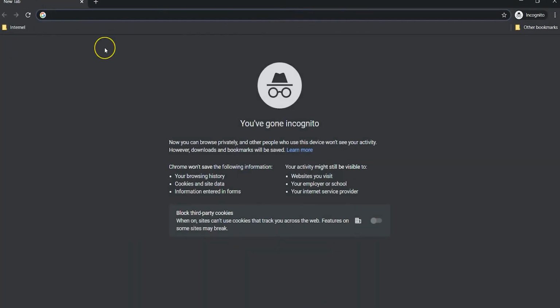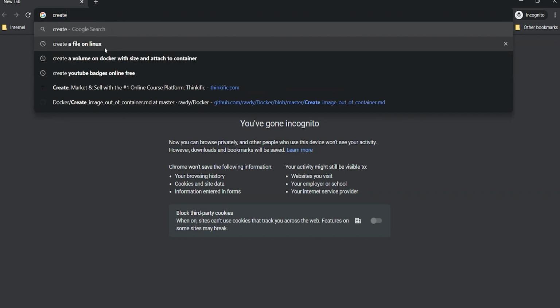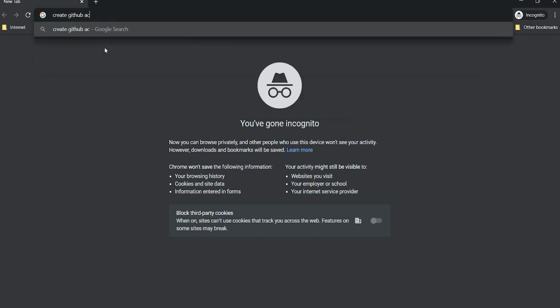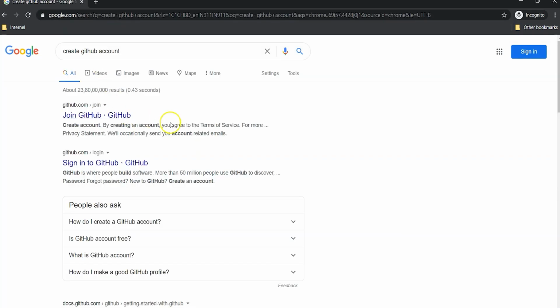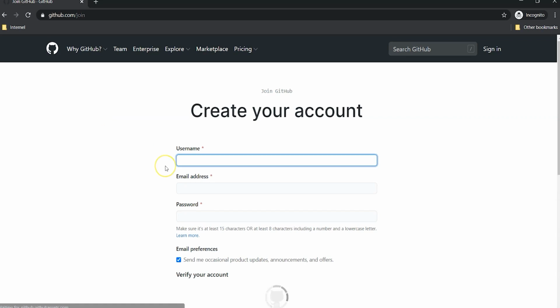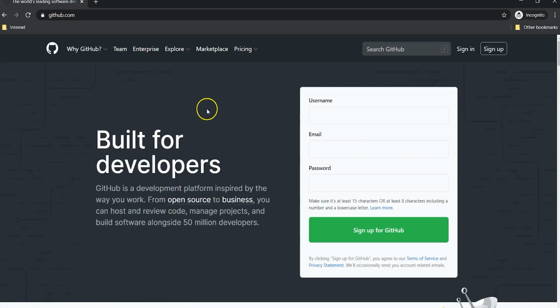I'm on my browser. Let's search for create GitHub account. Okay, you can see first link github.com and join. Let me click on this one. And this is taking us directly to a create your account page. Rather than coming over here, let's go to the home page, and this is the home page of github.com. Here you can sign up by clicking on this one, or else by default it is a sign up page. We can provide our details over here.